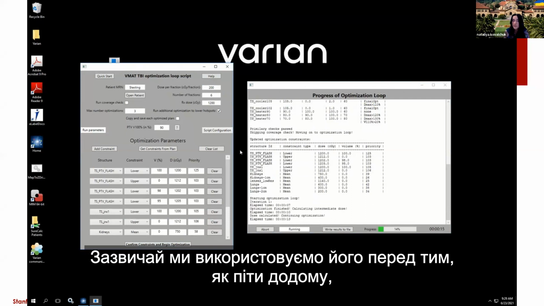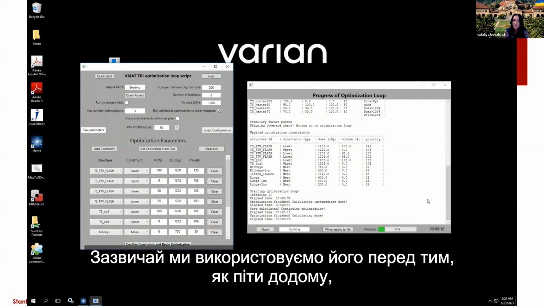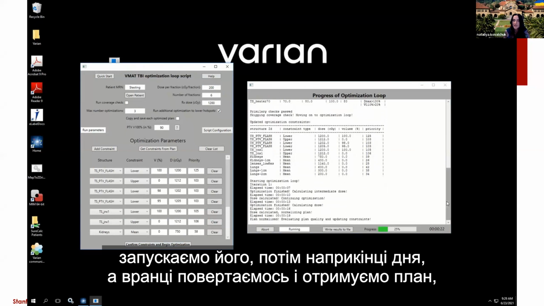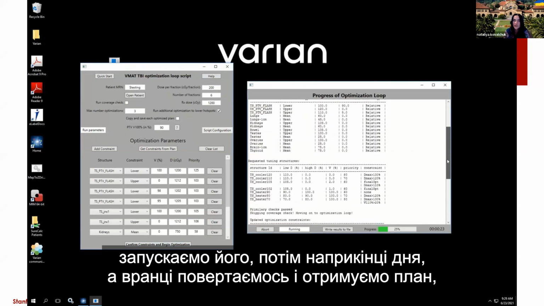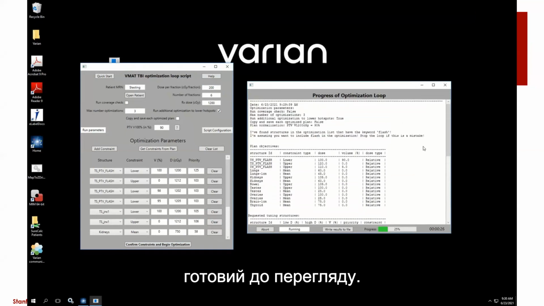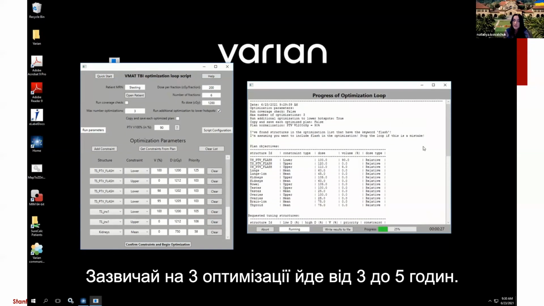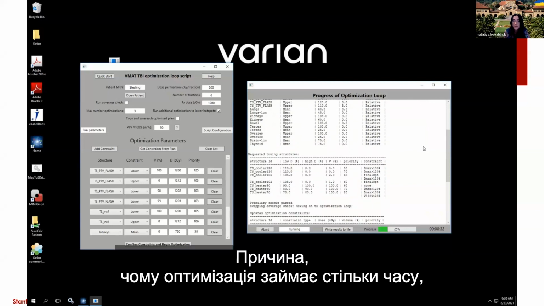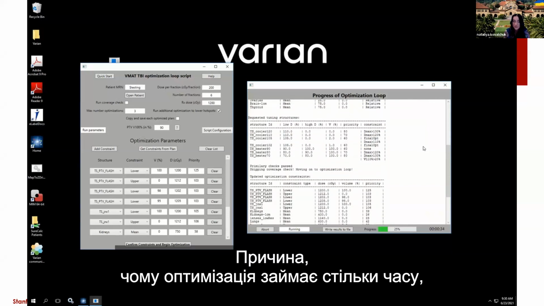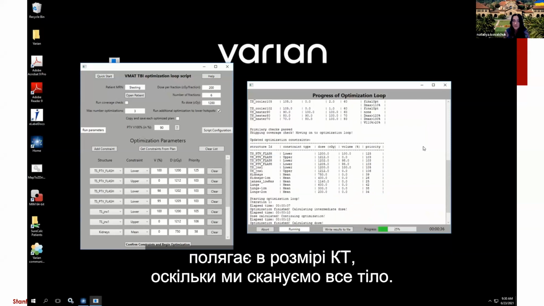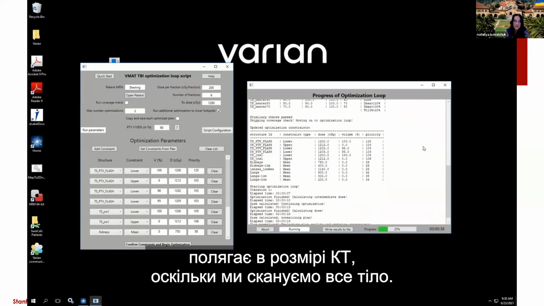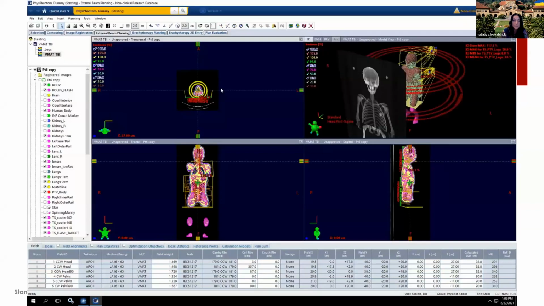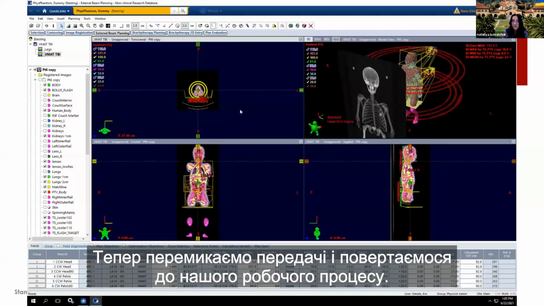So the way we typically use it, we start it at the end of the day before we go home, and then come back in the morning for the plan ready for us to review. So it takes usually 3 to 5 hours for 3 optimizations. And the reason it takes that long to optimize is because of the size of the CT scan, because of scanning the whole body. So now switching gears and coming back to our workflow.